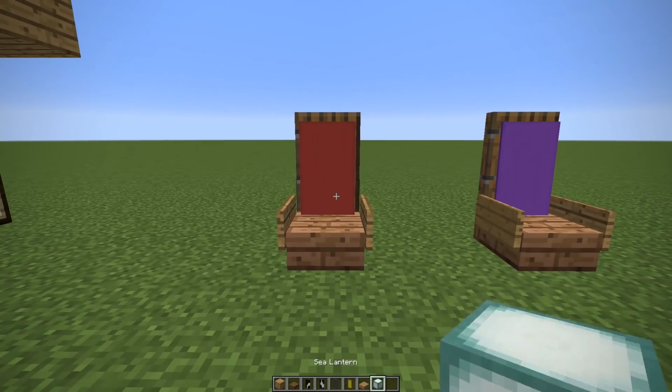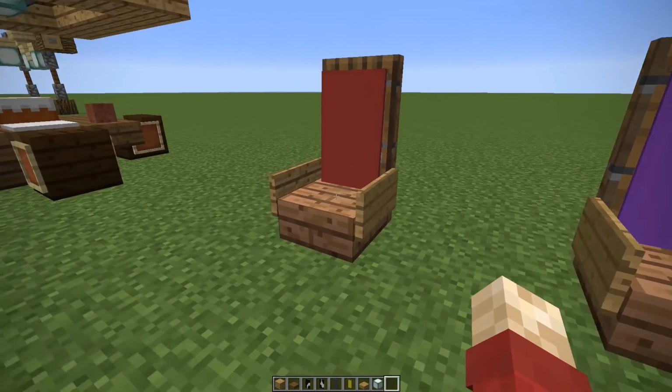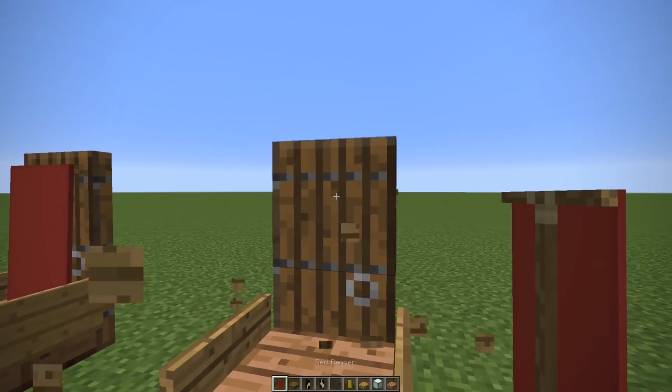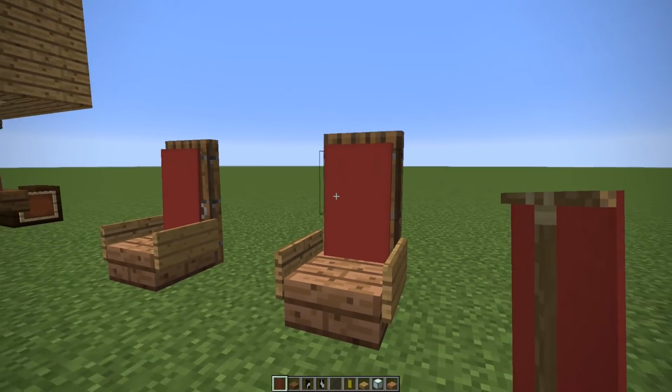Next up, we've got some really cool chairs. Now, this chair design has been shown to you before, but you can decorate it with banners to make it more colourful if you so wish. It is fairly easy, you just crouch and place the banner.